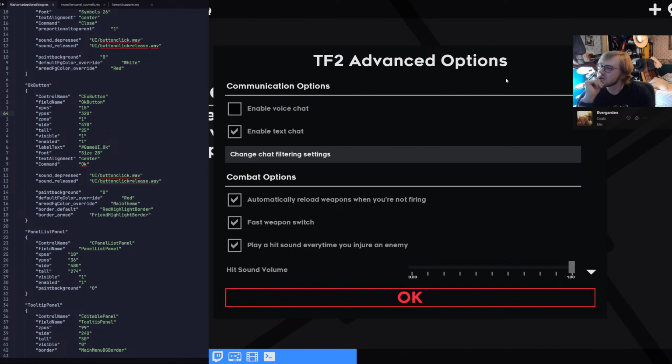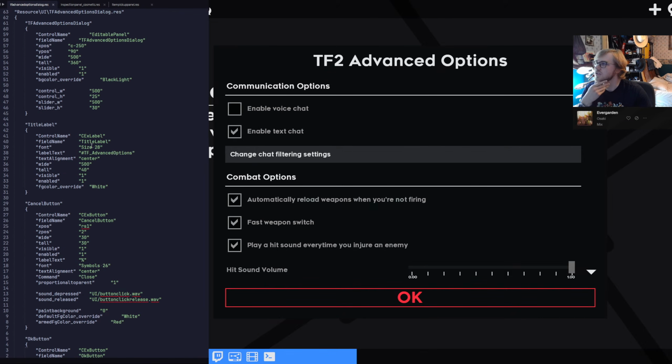Is there anything else I need to change about this? I don't believe so. It bothers me a little bit that these aren't in line. Do I fix them? Do I fix them? Yes. Should be easy enough.